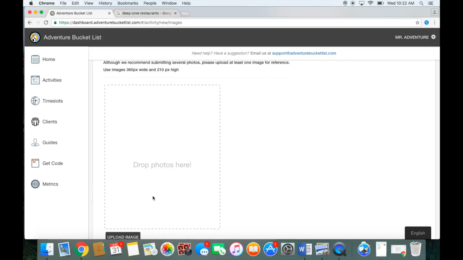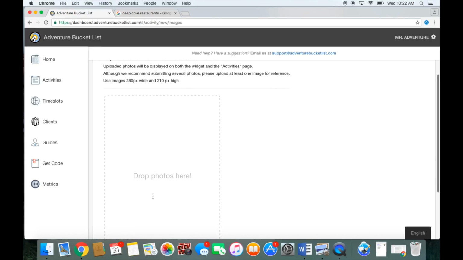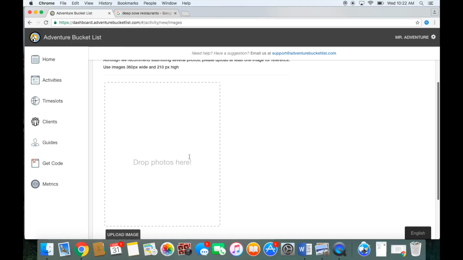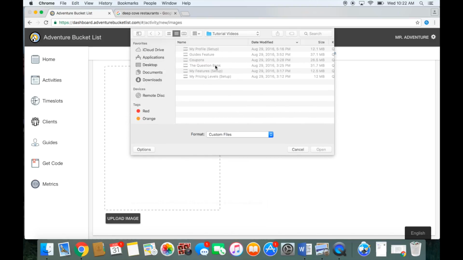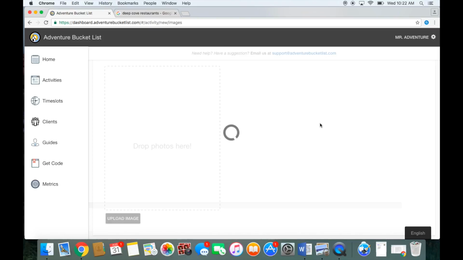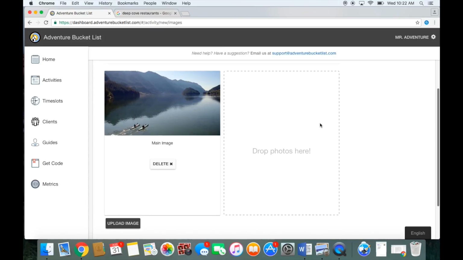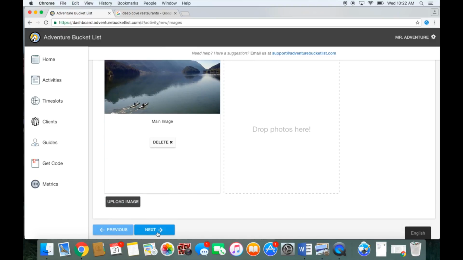We'll go next. This is where we're going to want a photo to give an example of what people might be expecting on the tour. You can upload the photo two ways. You can drag and drop into this area, or you can simply go ahead and upload image. We're going to upload image from our desktop. And there you have it. We have uploaded an image that now will be conveyed throughout the booking process. Let's go ahead and click Next.